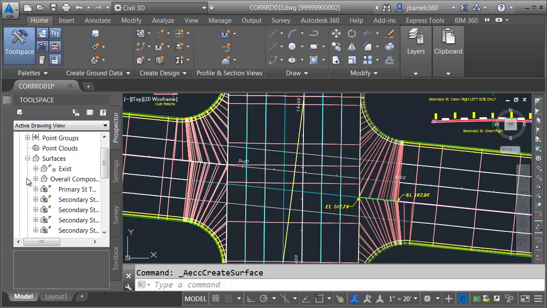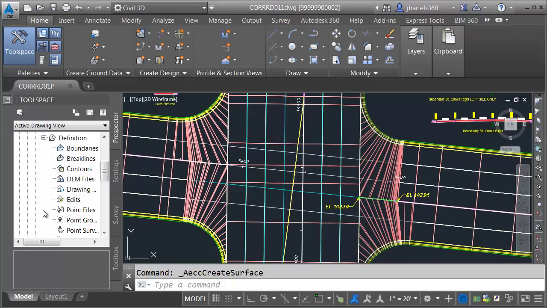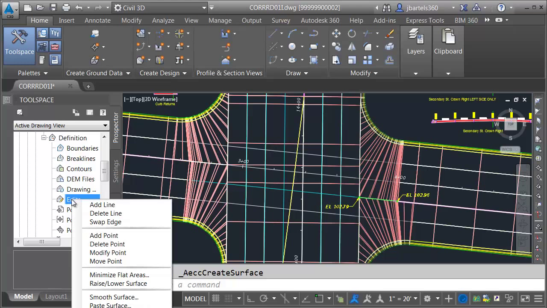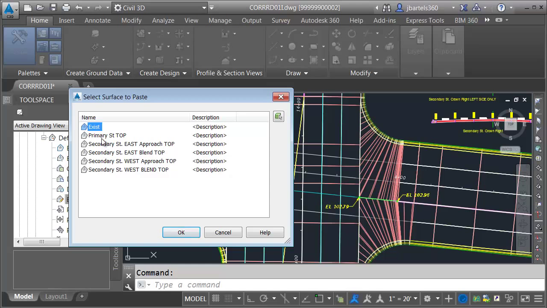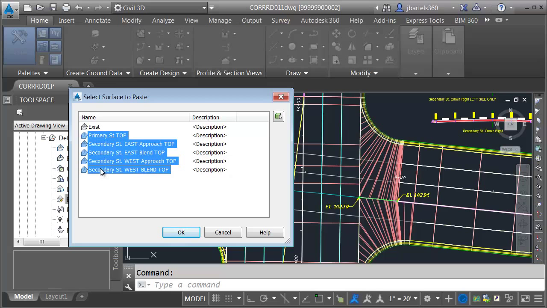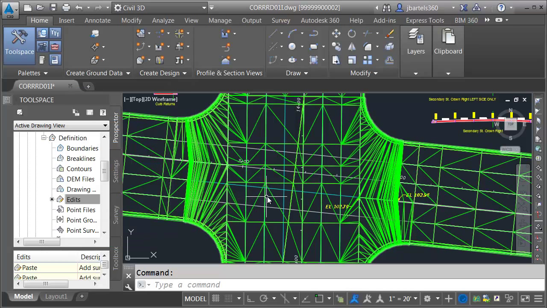I'll open the Surfaces category. I will expand Overall Composite, and I'll come down and expand its definition. I will then right-click on Edits, and I'll come down and choose Paste Surface. I would like to paste the data of all of these top surfaces into the composite surface. I'll do that by selecting the first top surface. I'll hold my Shift key and select the last one. That selects all of them in between, and I'll click OK. And that's it. This surface now represents the entire top surface for the corridor model.